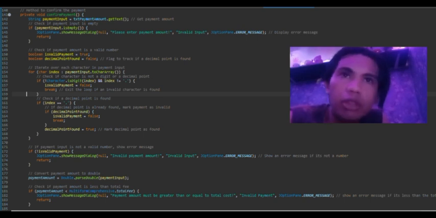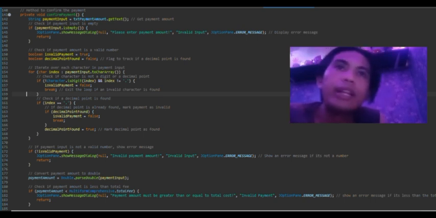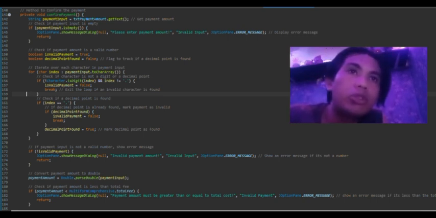character is found. And then up next to that is checking if a decimal point is found, if index is equal to the period or decimal point. If a decimal point is found, the flag will be set to false. And then you can see the command isValidPayment equals false. After that, we will see another break which exits the loop if a second decimal point is found. And then decimalPointFound equals true. It marks the decimal point as found.